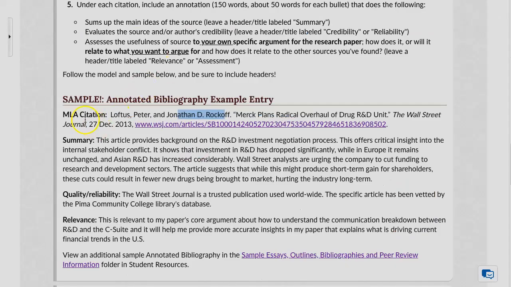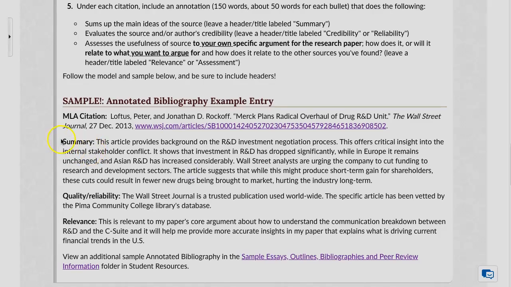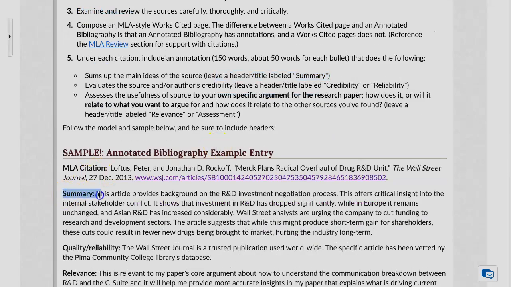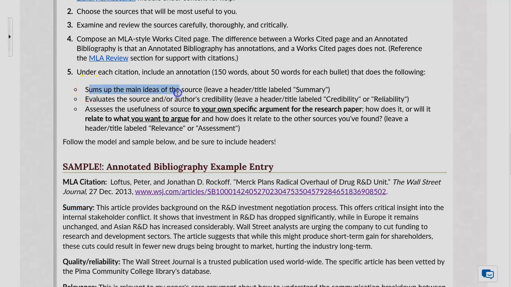So for the assignment, I'm going to leave the MLA citation information at the top. Then I'm going to leave notes on 3 sections. Those 3 sections are discussed up here. What you're going to do in those 3 sections is, 1, under a label or title of summary, you are going to summarize the main ideas of the source. What are the main ideas here?